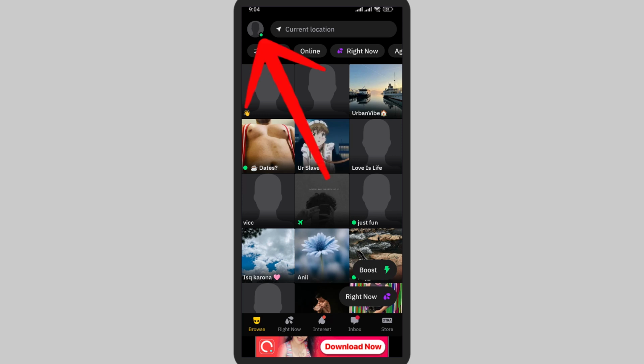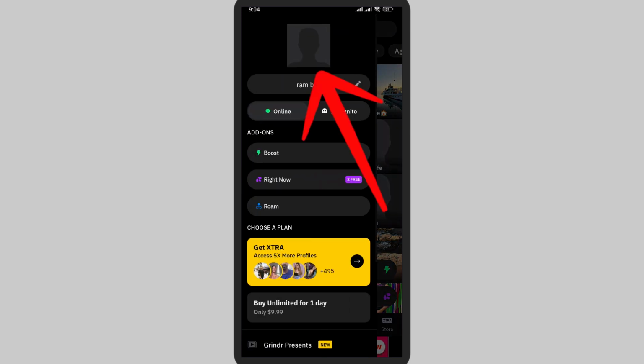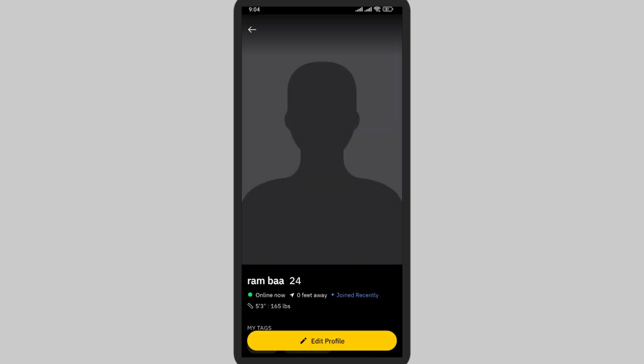Now, here on the left top, you can see a profile icon. Simply tap on the profile icon. Now on the top, tap on this profile picture. So this will lead you to this editing platform. Here on the bottom, tap on Edit Profile.